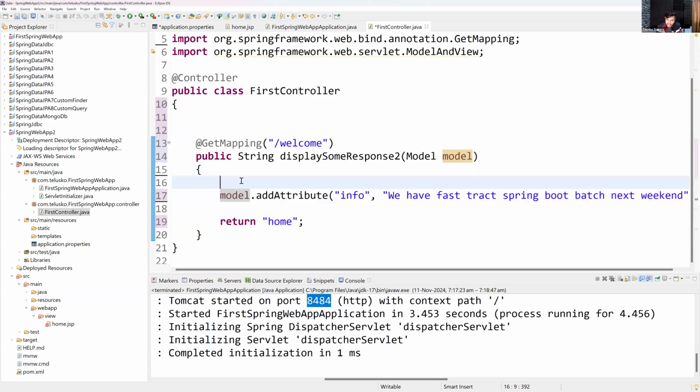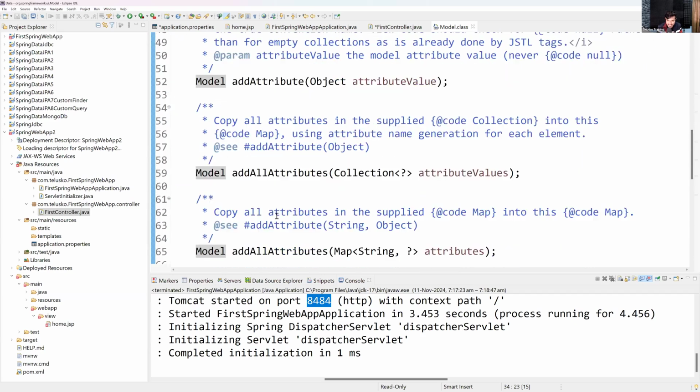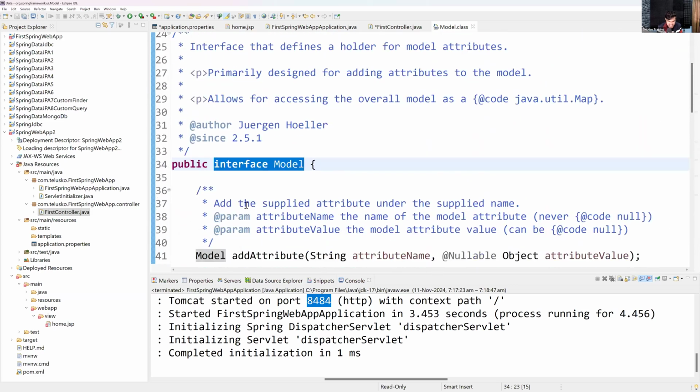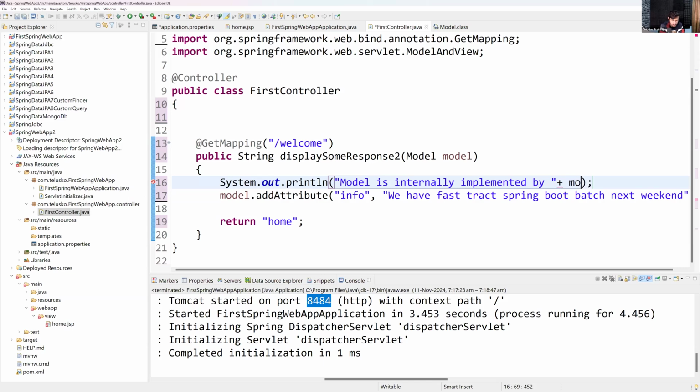All of you, now I would like to check on my console who will implement this. See, if I have to open this, right click, open the declaration. It is an interface. If it is an interface, some implementing class must be there, right? All of you present in the class, some implementing class must be there. That is what I would like to discuss here. I'll say system.out.println. I will say here model is internally implemented by. I would like to just go back here and say model dot.